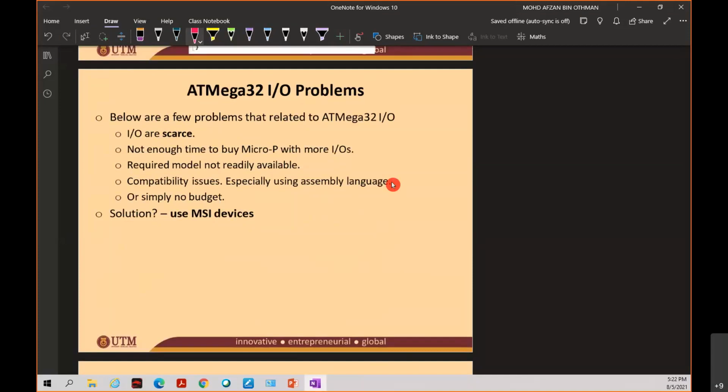Okay, so the required model is not readily available. So these are the problems if the IO is not enough. There are compatibility issues, especially when using assembly language, or simply no budget, because a microprocessor with bigger IO will be more expensive compared to a microprocessor with fewer input output ports. So what is the solution? By using MSI devices. You can simply increase the number of inputs and the number of outputs by using MSI, medium scale integrated circuits, sama ada kamu nak guna latch ataupun kamu nak guna buffer.